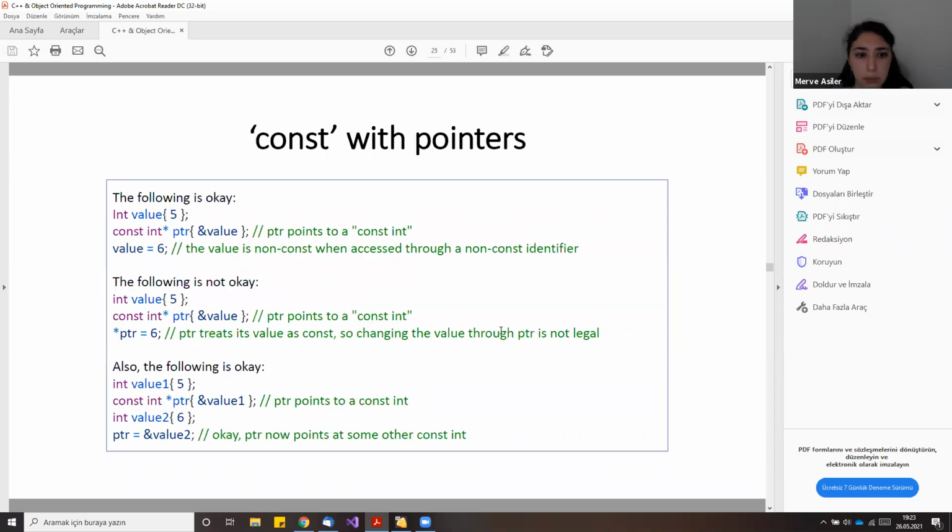We will also see the examples, but first of all, let's see the constant keyword with pointers. Here you are seeing a constant pointer, and it is assigned the address of the value variable, and I'm changing the value of the value variable. This is okay. This is not something special. But the same thing here, now I want to change the value of the content of the pointer. Now this is problematic. This will give an error.